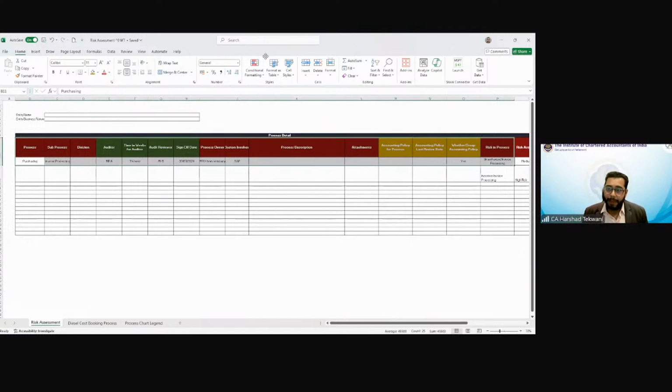Very good, Hemant. Absolutely correct. Changes in accounting policies, if there have been any made during the current year apart from the previous year's policies and procedures. Yes, absolutely correct. Very good.